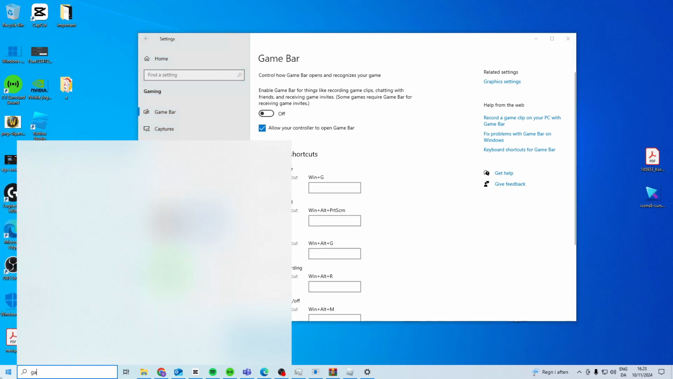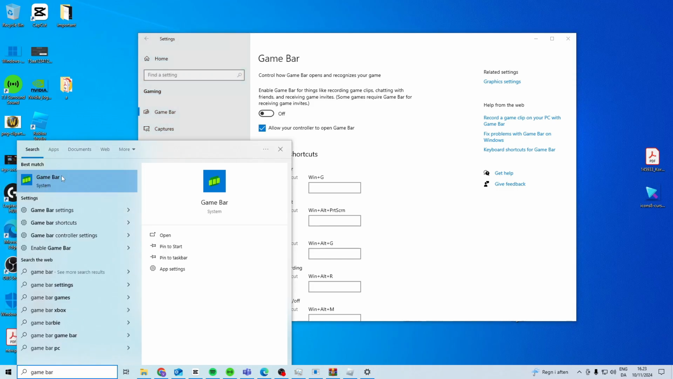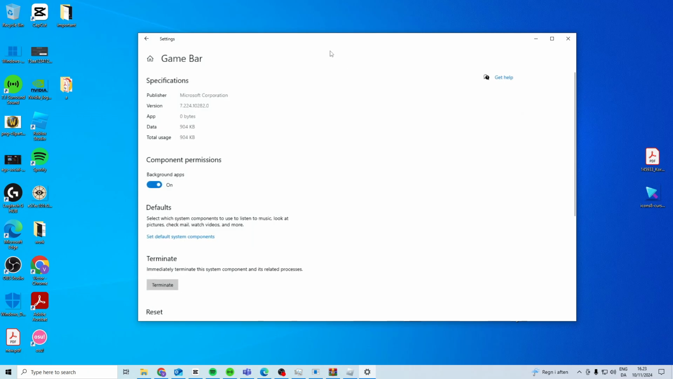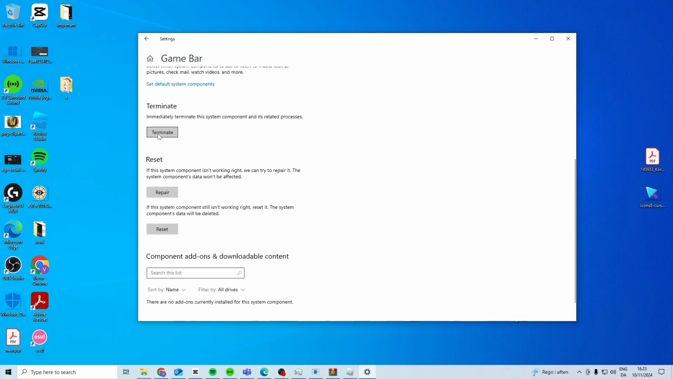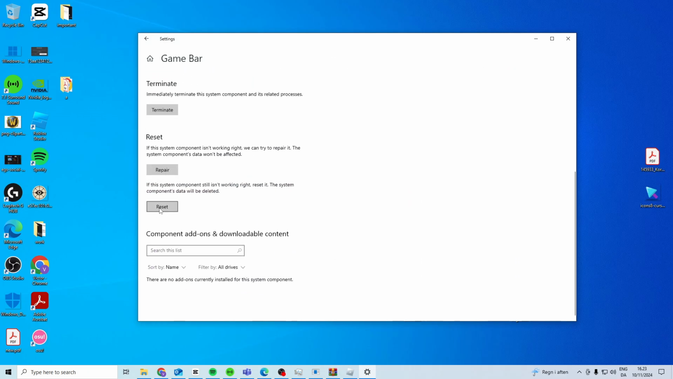Then what you want to do is search for game bar and find it here. Right click and go to app settings. Now once you're in here, you want to terminate it, repair, and then reset.